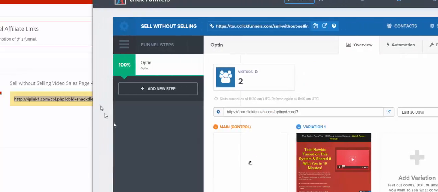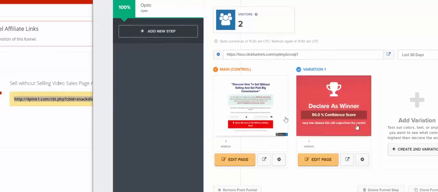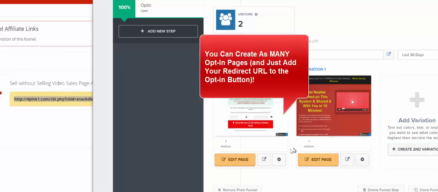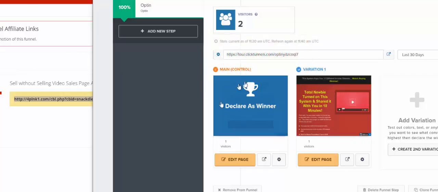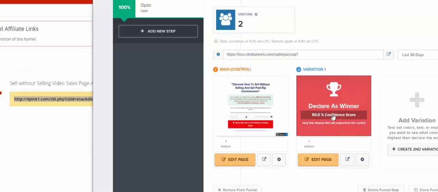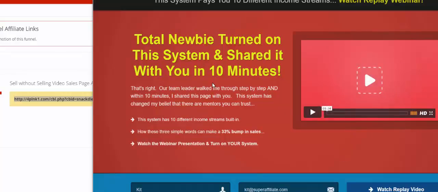So let me show you, this is really interesting. This is why I like this: you could have a lot of different capture pages. For my team only, I've already edited this one for you, and then I added a new one. Let me show you what the new one looks like. Boom, it looks like this. I've added that one for you.